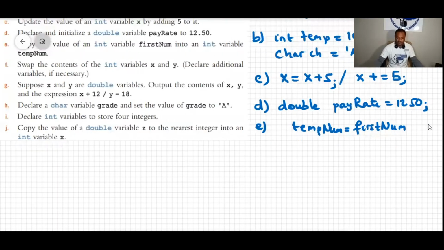Right now, F. The question says swap the contents of the int variables x and y. Declare additional variable if necessary. Okay, it is necessary to declare another variable. So let's say the variables like int x, y, and then another variable. Let's call it temporary.